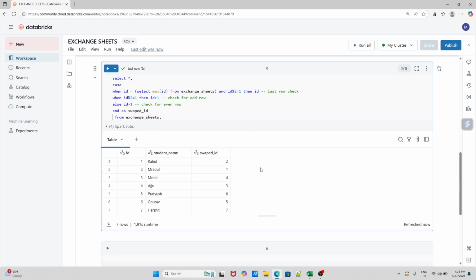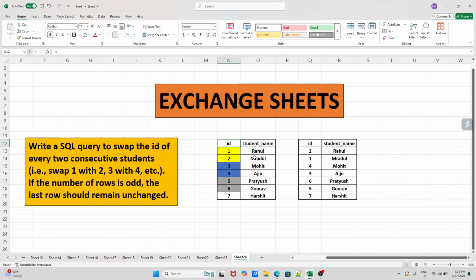You can see here that we are able to swap the IDs. So 1 became 2, 2 became 1, and 3 became 4, 4 became 3. Similarly 5 became 6 and 6 became 5, and the last row was an odd row, so that's why we didn't want to change the value. That's why it is 7. I hope you are able to get it, and I hope I was able to cover this question.